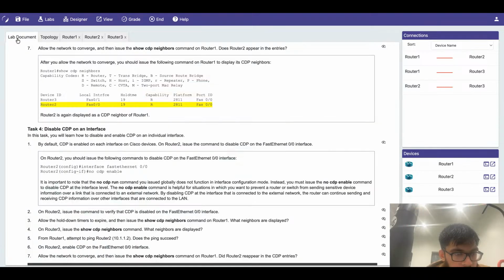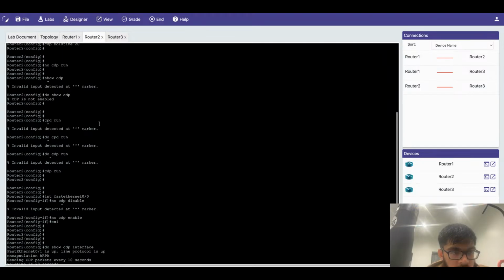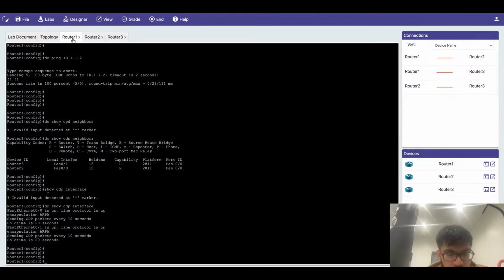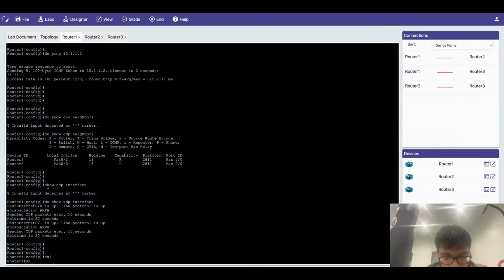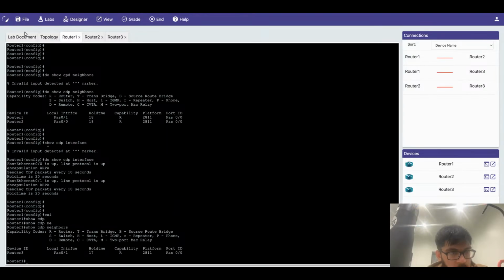Now allow the hold down timers to expire, and then issue show CDP neighbors on router 1. What neighbors are displayed? If we remember, router 1 was connected on the FastEthernet 0/0 interface, so that's the right column for this. That was how router 2 was connected to router 1 via that interface. Now router 1 should not see it in its table anymore. So if I do show CDP neighbors now, router 2 isn't there anymore.